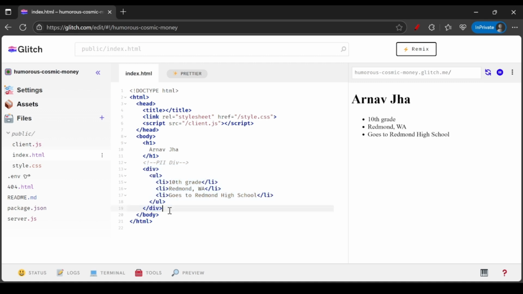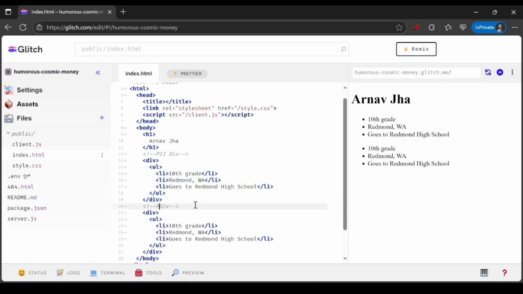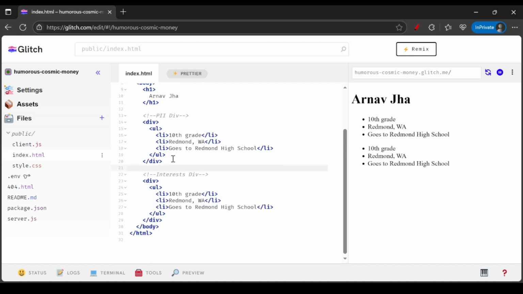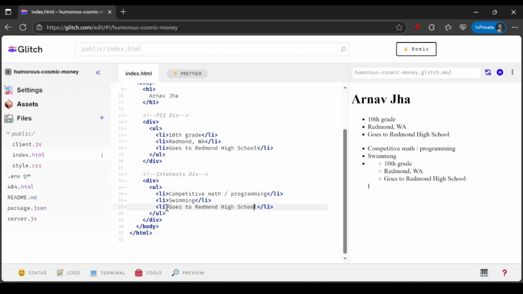This division will be our interest division. So we can say interest div, right? And then let's create space between this just so our code is more readable, like so. With our interest div, we'll now say, okay, I like competitive math and programming. I like swimming, and I like playing Minecraft, why not?